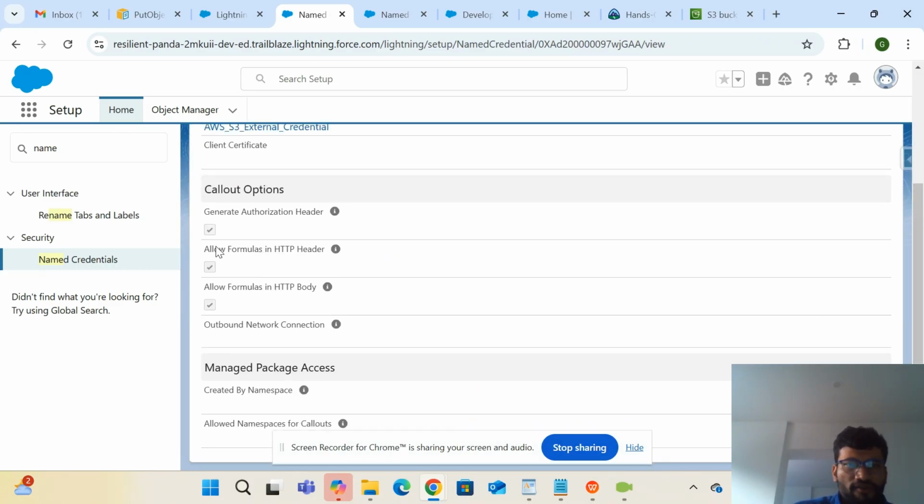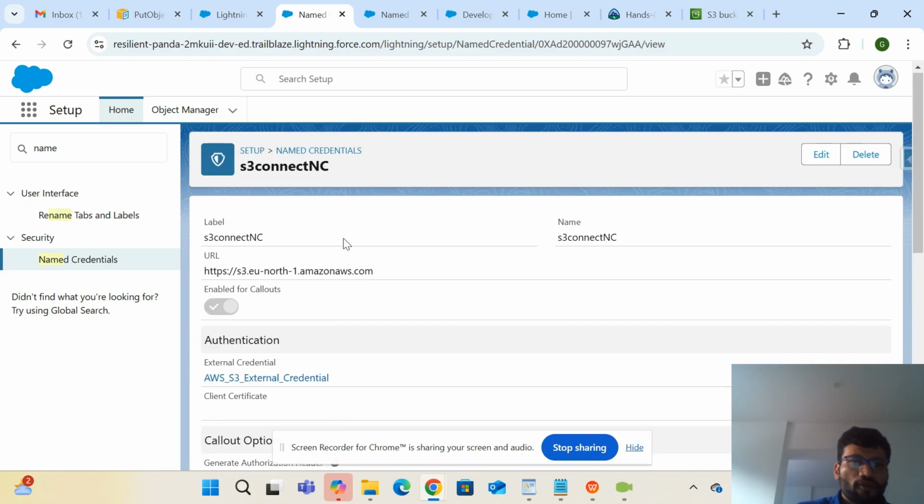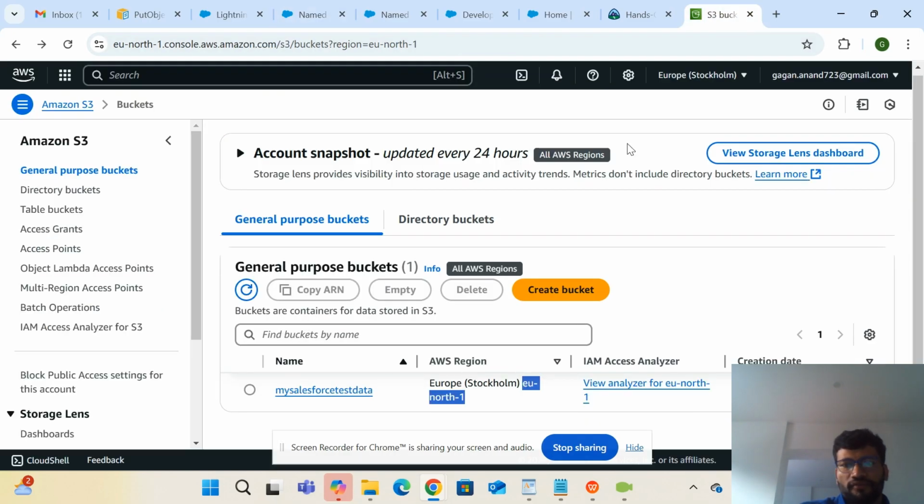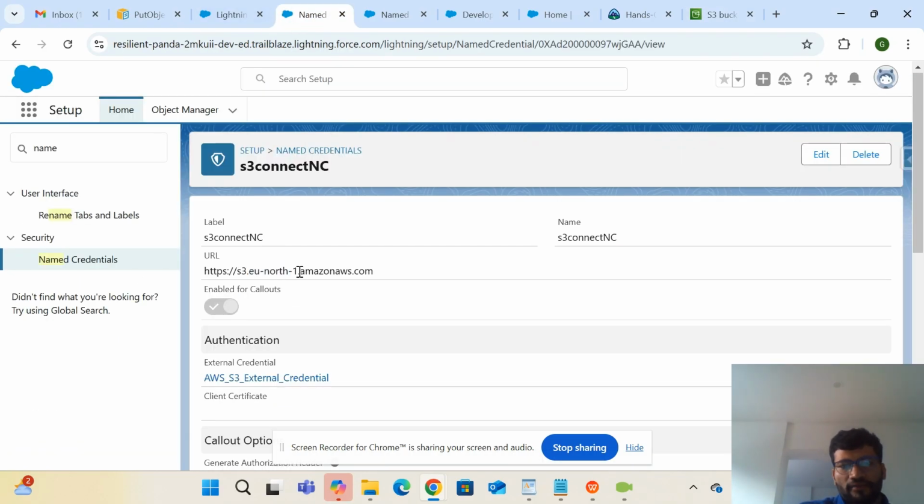Okay, and after that you have to choose what kind of callout option you want to opt for. And one more thing, how you have identified this URL. So this S3 denotes which AWS service you want to hit. I want to use the S3 bucket of which region? The reason I already showed you, this region EU North 1, and the same reference we have given in the external credentials. And then you have to mention .amazonaws.com. So this is our URL, and it should be enabled for callout.